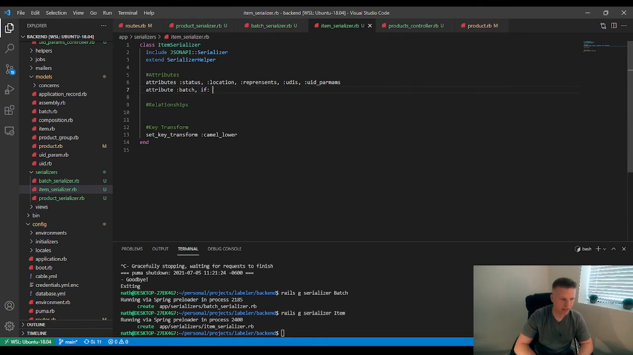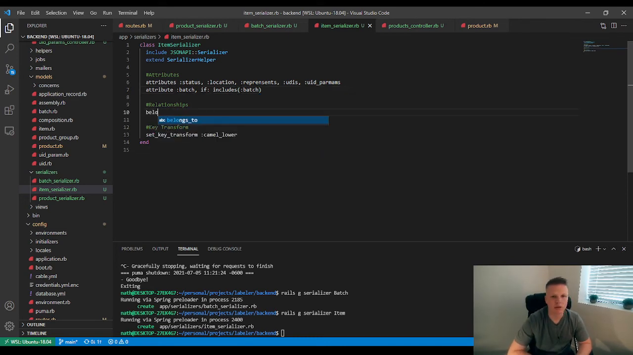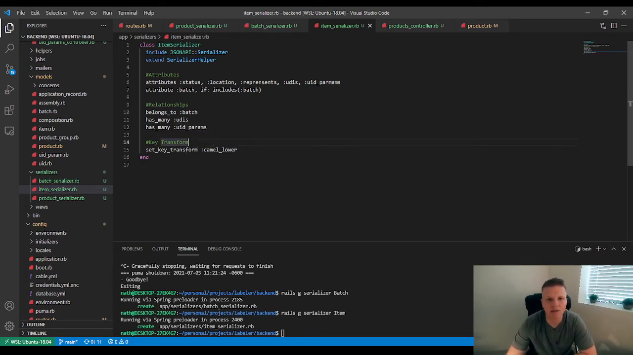And we only want to do that if it includes batch. So the relationships we want to do belongs to batch and has many UDIs, has many UDI params. And we can leave it like that. Excellent. That's good. Let's create the next one. Let's do the product groups.